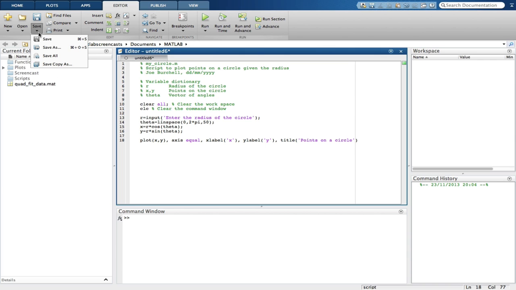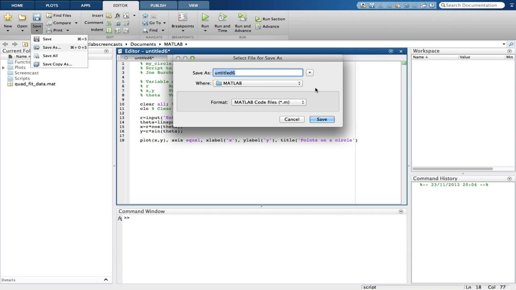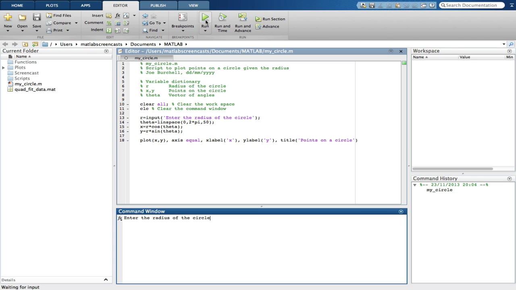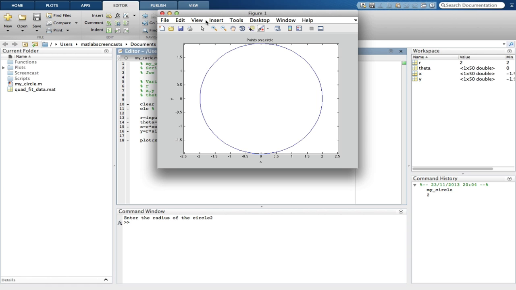The script is now finished, so we'll save it as mycircle. Once saved, we will now execute the script, and there are a couple of ways we can do this. The simplest method is to use the play button on the toolbar. The command window is now asking for the radius of the circle, so we will enter 2. MATLAB then displays our plotted circle in a figure window.